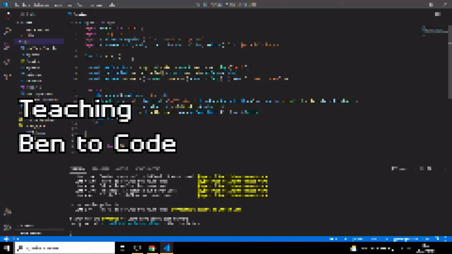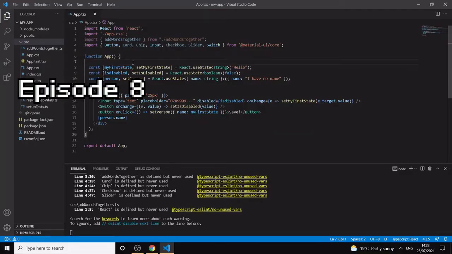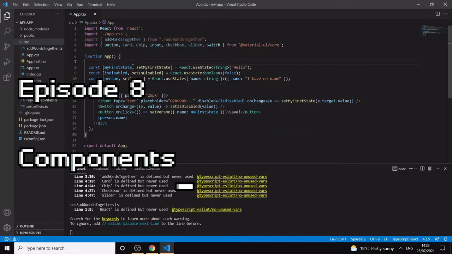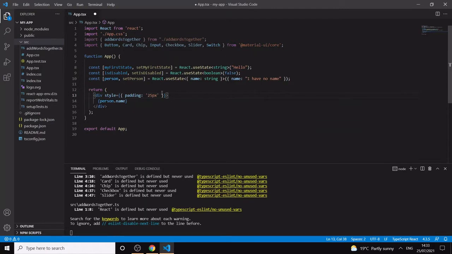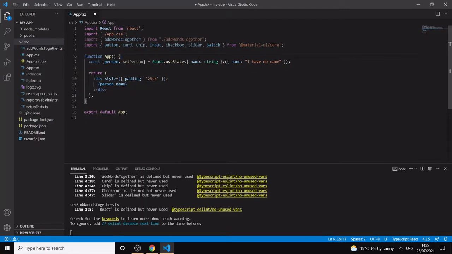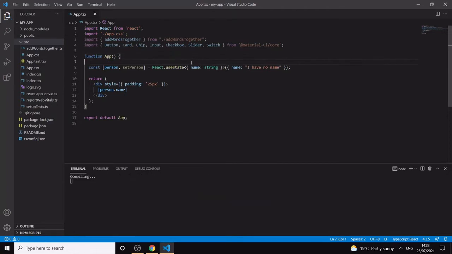Now we have to go over what components are. You have been using components in these videos already, such as the button, card, chip, input, all of these from MaterialUI. Those are all components. What we're going to do here is show you how those actually work. So if we get rid of all of these, just leaving the person name, we don't care about these states for now, we'll keep this as a state.